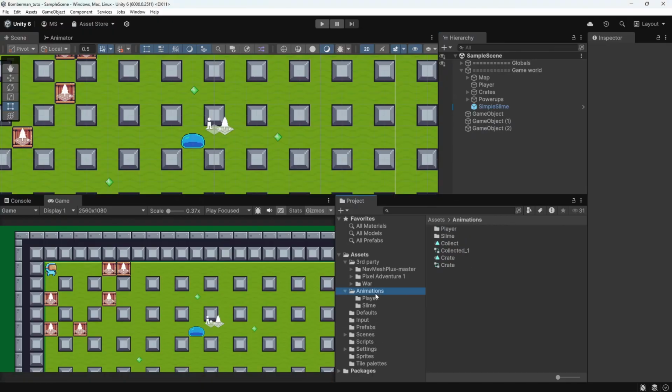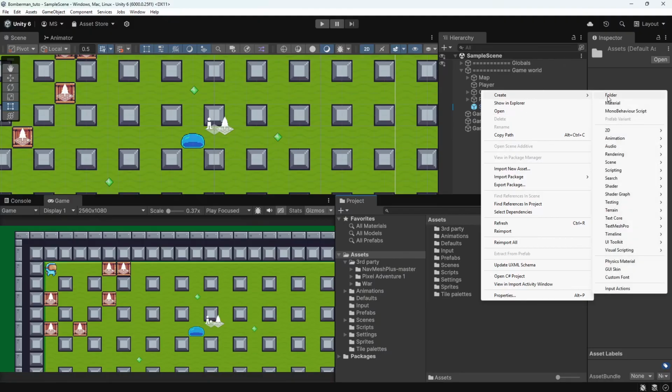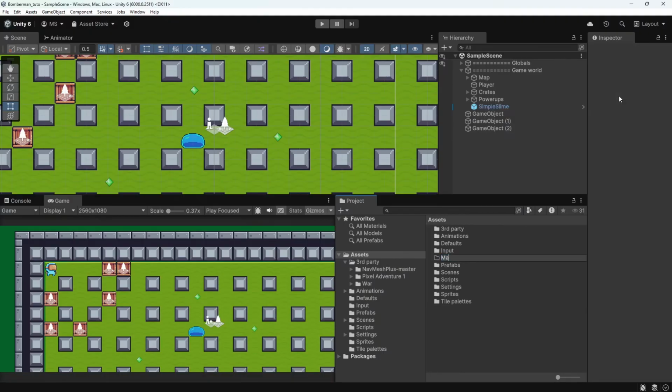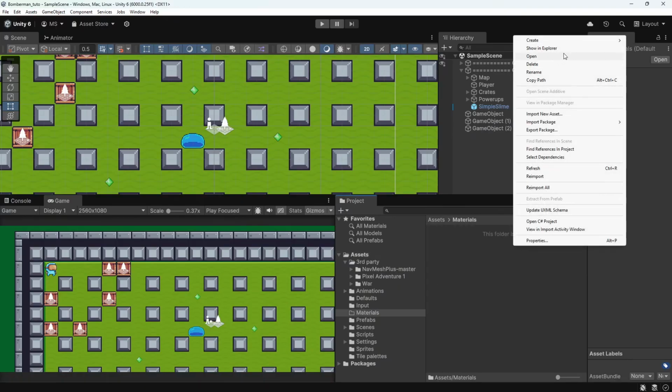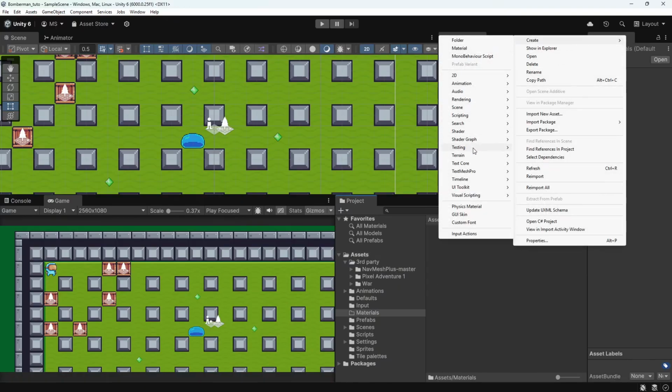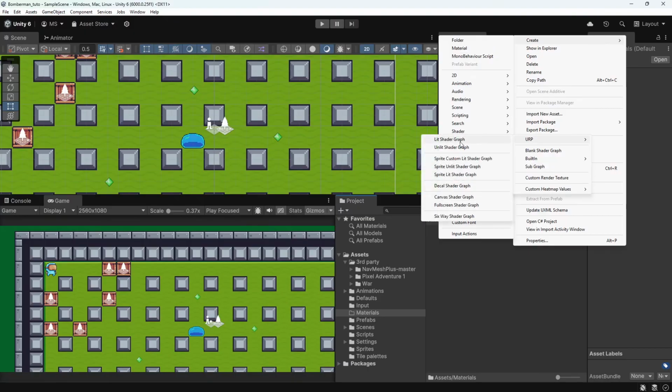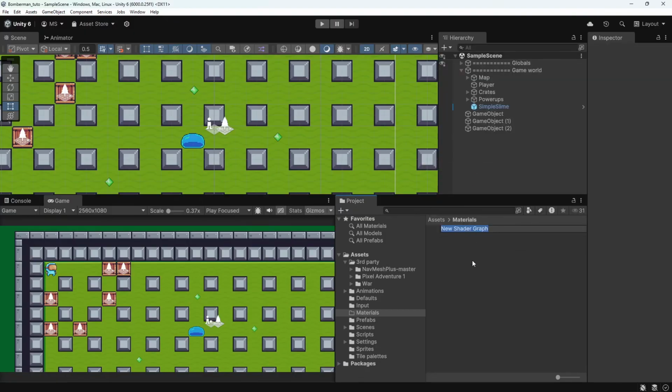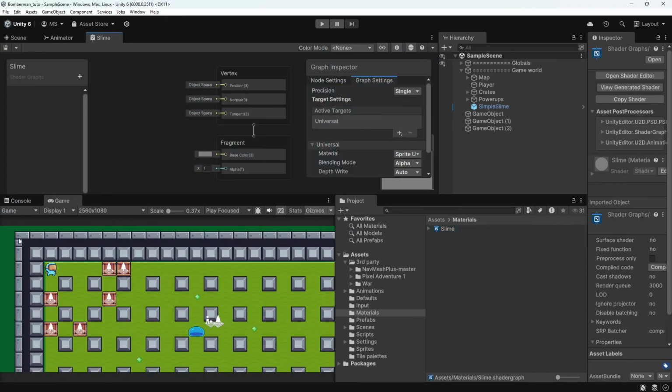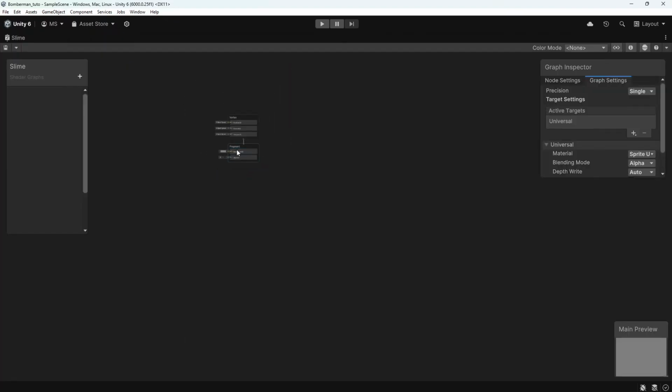Do we have a materials folder? We don't. Let's create one: create folder, materials. Then create, go to shader graph, URP, and unlit sprite unlit shader graph. We'll call him slime and open it. So this is shader graph.